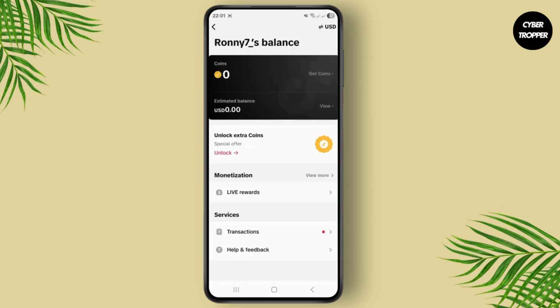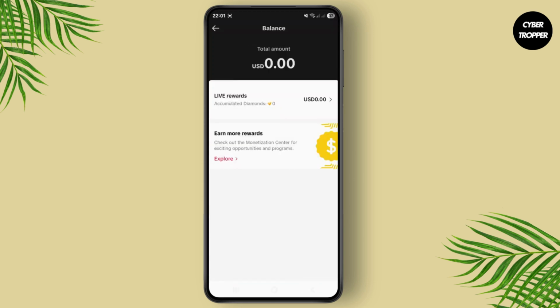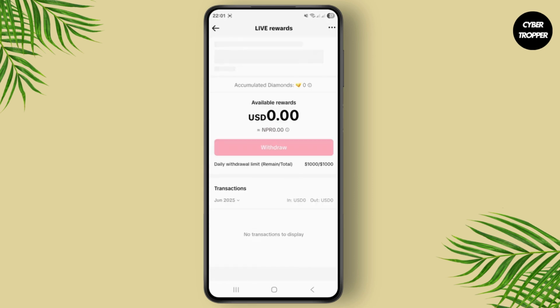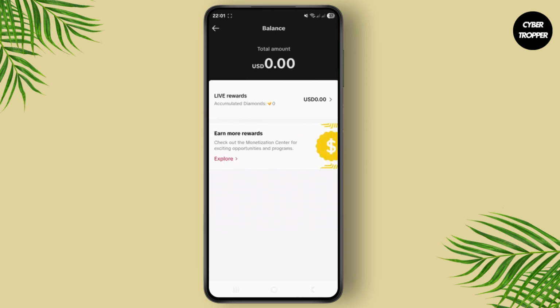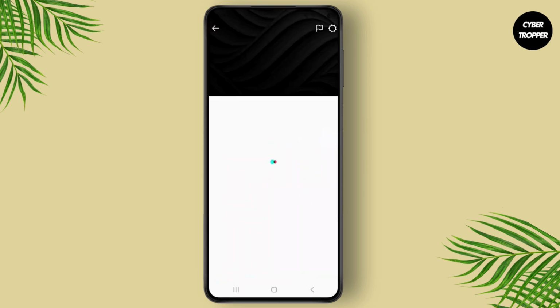Now to view the live rewards or rewards points, you can just tap on this balance option over here. And from over here, just tap on this live rewards option and you can easily see all of the rewards you have gotten from the live, and you can basically withdraw it from here if you have set up payout options such as using PayPal or any other credit card or debit card. And you can also explore more rewards if you want for future opportunities from over here.